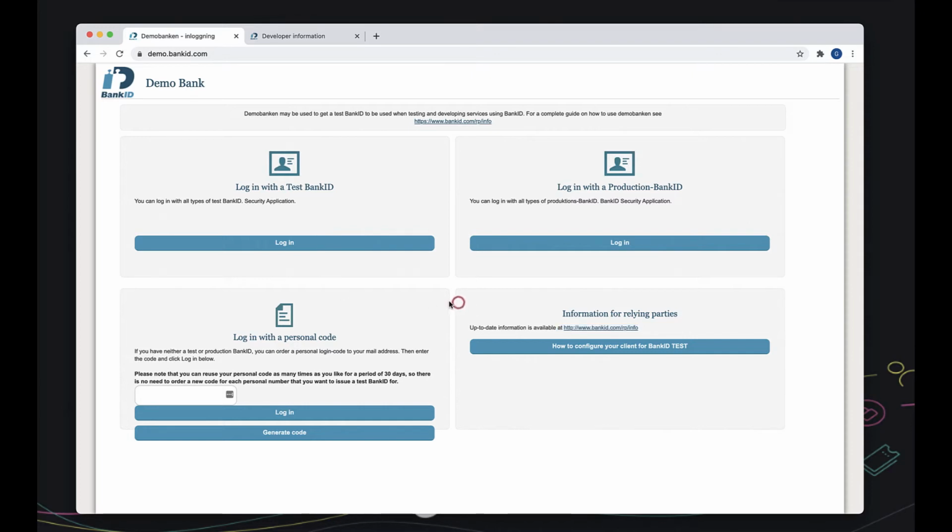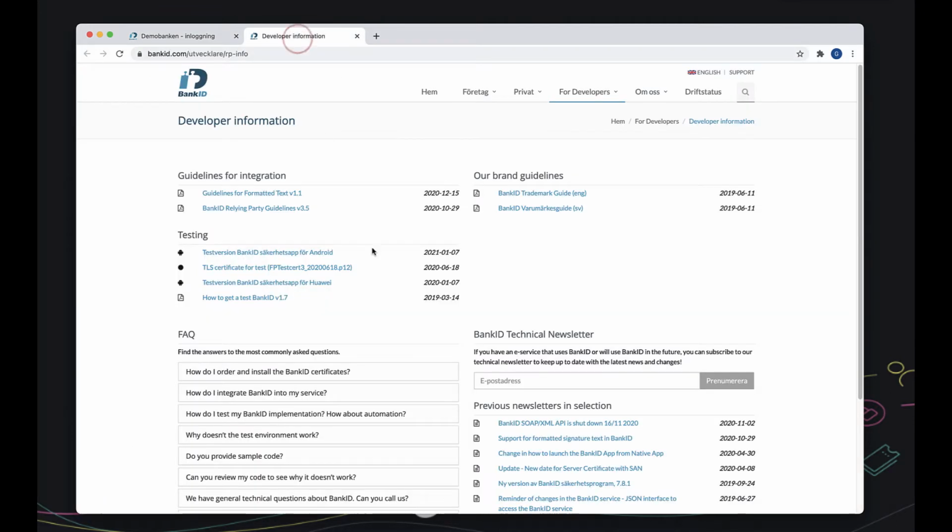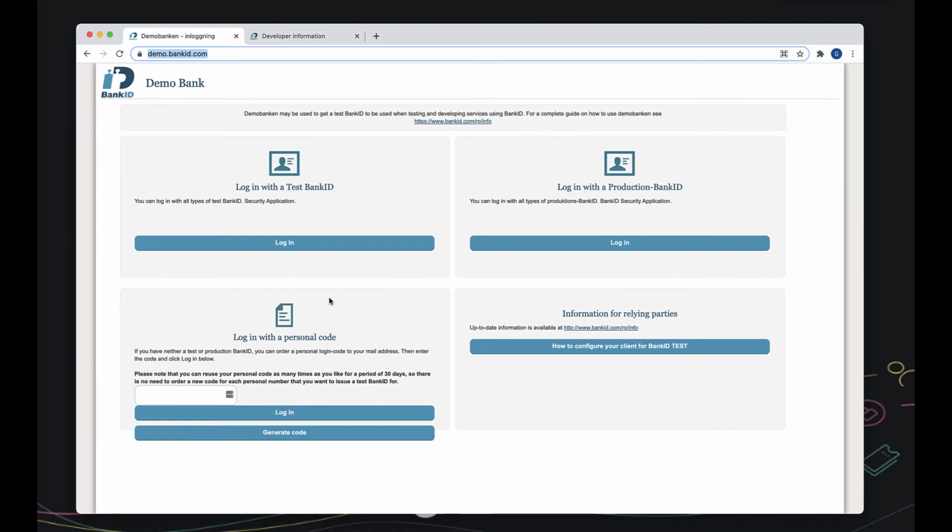The way that we install the app works slightly differently for Android and iOS. For Android, you would browse to demo.bankid.com, navigate to the developer info, and there's an APK file here that you can download and install directly. For iOS, you have to go to the App Store, download the Bank ID app, and then change the server host name in settings to point to the test environment. It's worth being aware that Bank ID doesn't really work on emulators. You have to use a real device.